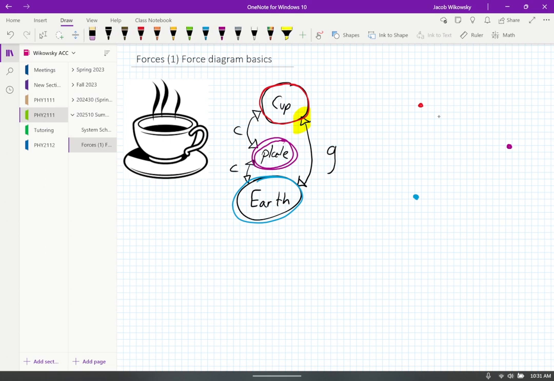I don't know why it's not letting me erase the highlighter, but there we go. Okay. So, if I were drawing the contact interaction from the plate onto the cup, I'm actually not 100% sure how to do that.